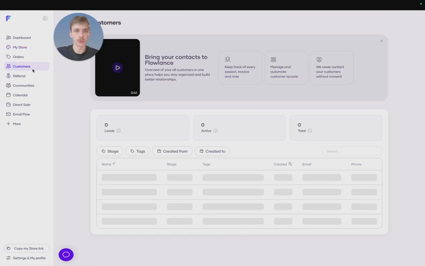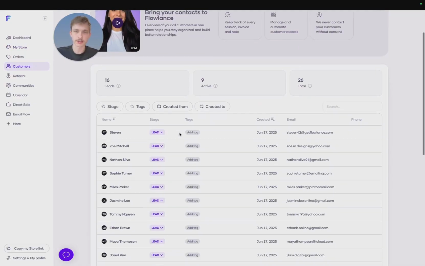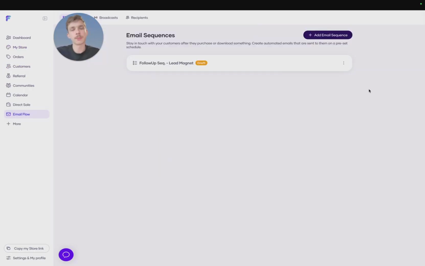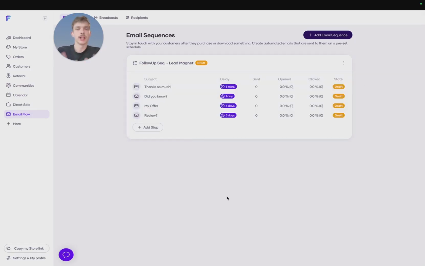Anyway, right now you are collecting emails, and that's just step one, because if you stop here, most people will forget you in like 10 minutes. This is where automated email steps in. They help you stay remembered, build trust, and warm people up to buy from you. Let's jump into Flowlance and see how simple this is.